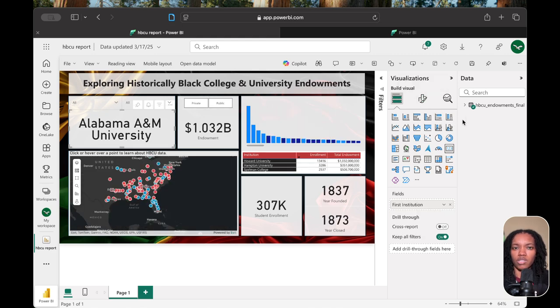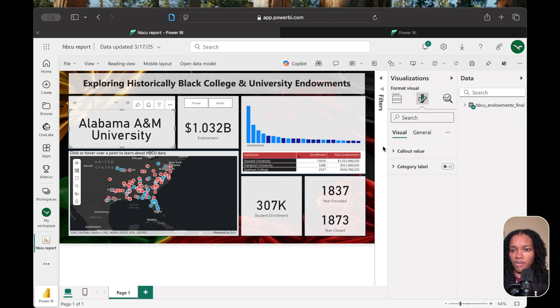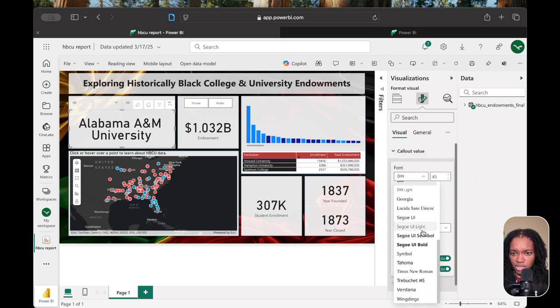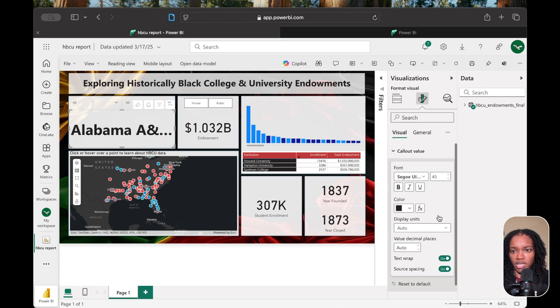So another thing that I want to do is just change the font for each of our cards. And this is, again, this isn't mandatory. I just wanted to go ahead and make everything the same. So I'm going to click format visual, and then I'm going to do callout value. I'll click font here, and then I'm just going to go bold. And that one is quite large. So let's see, we can do 28. So 28 looks good. Do the same thing there.